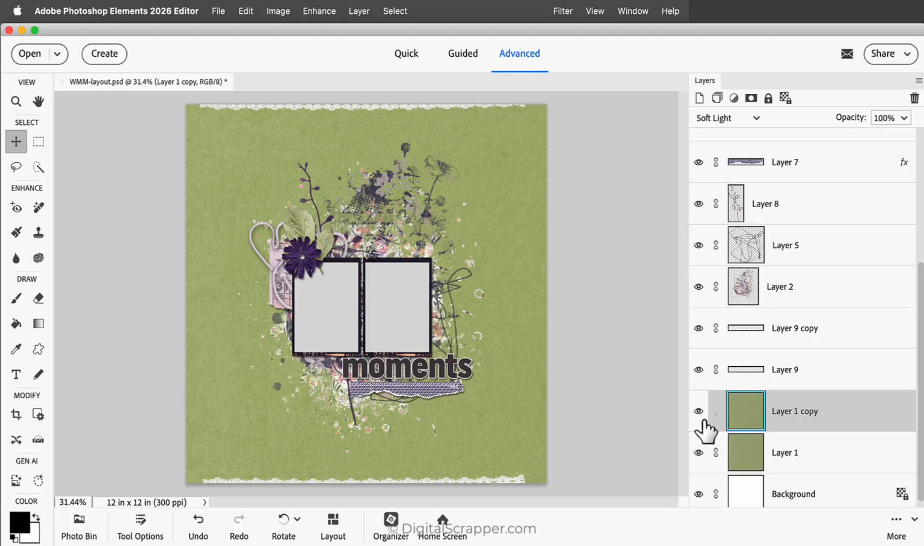So those are the two live preview features added to Photoshop Elements 2026.